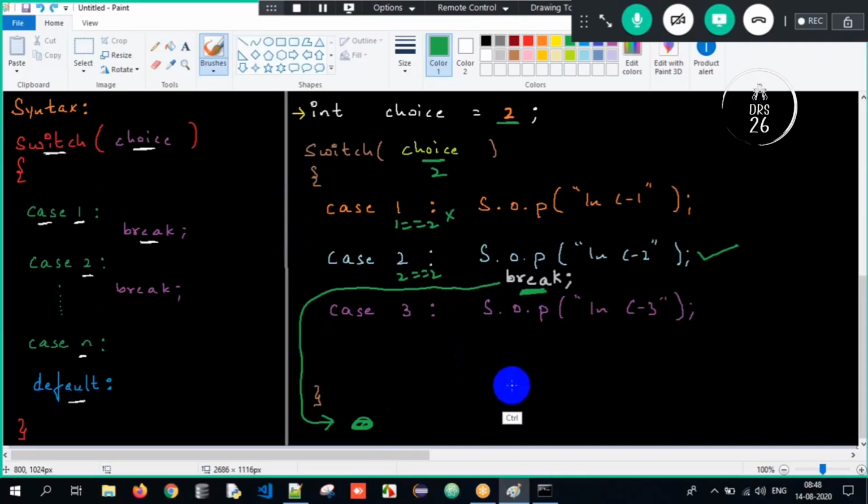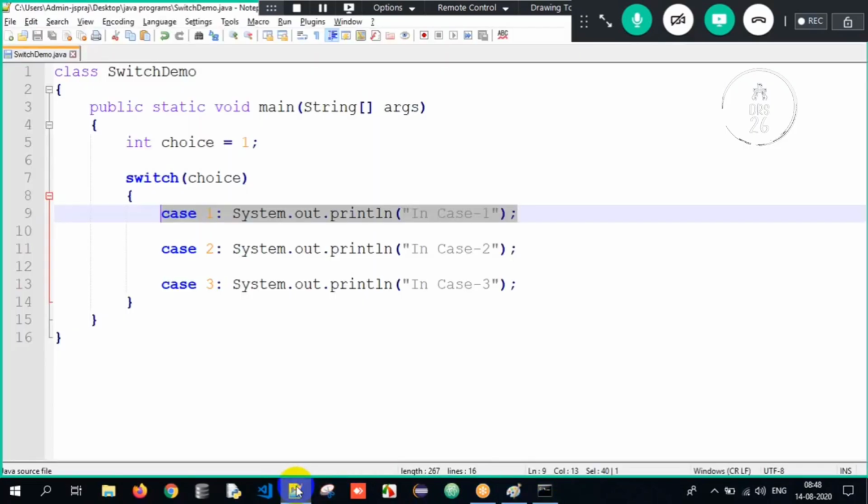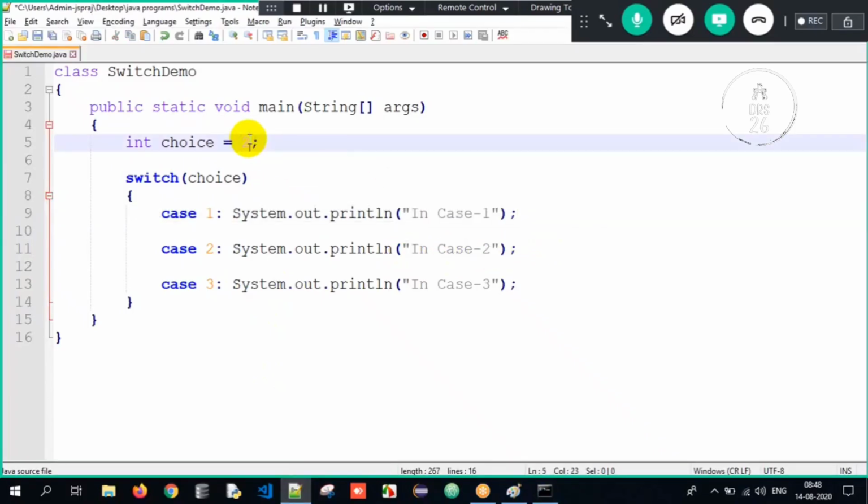Got the clarity? So this is what we are supposed to understand when it comes to break here. Now let me execute it once. So what I do, I give the choices.